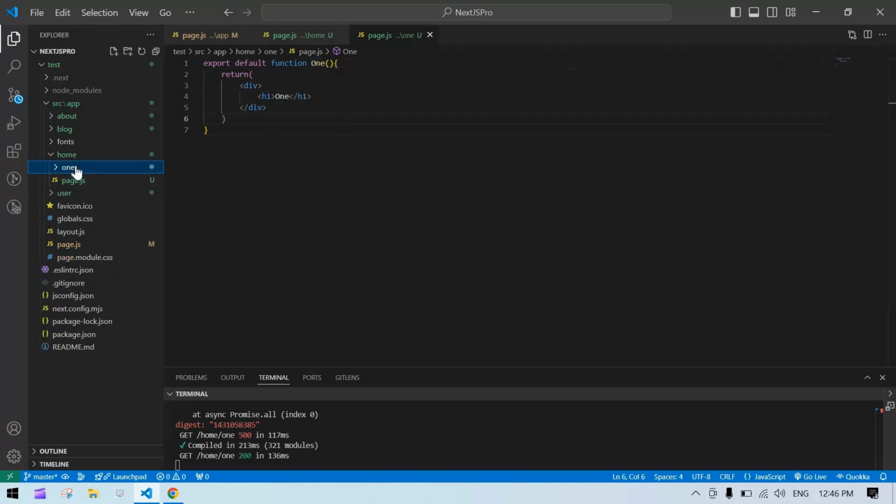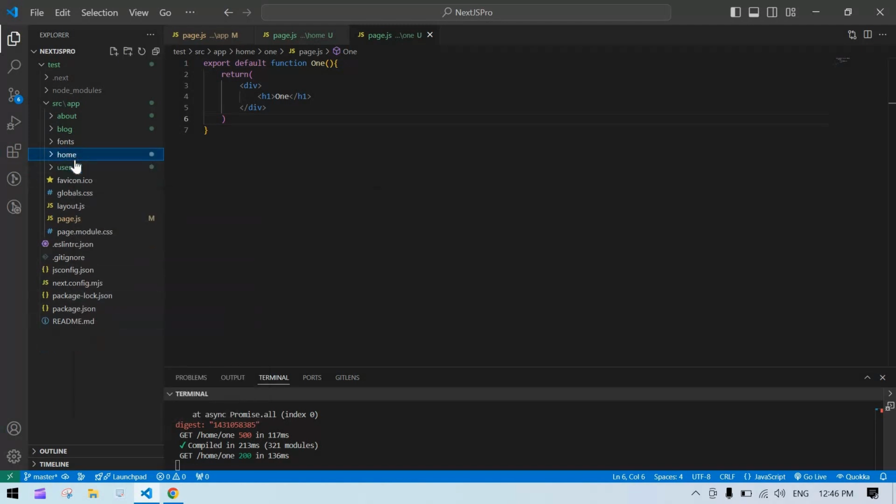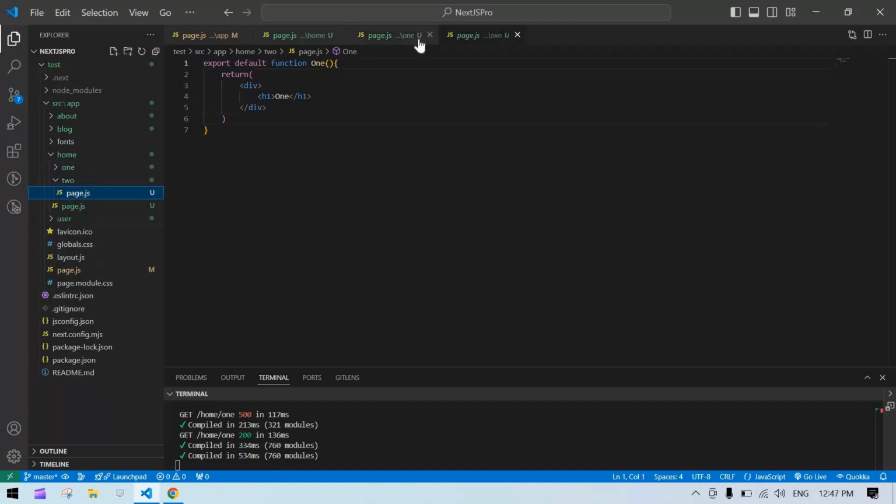Okay, same as I'm going to copy this and paste one more time. Here I'm going to rename this to 2, and here this page should be 2. Now our nested component is ready. See, 1 is displaying here, and if I add 2, it should display. See this, after home we have 2 and 1.